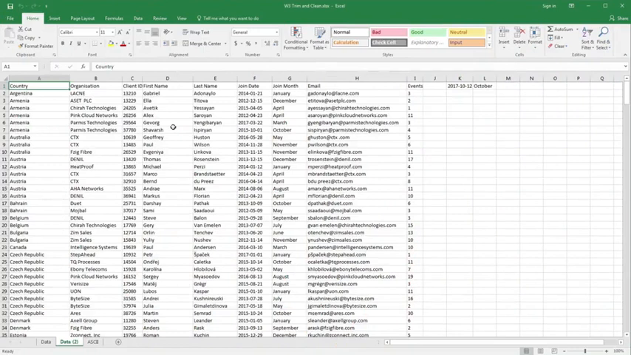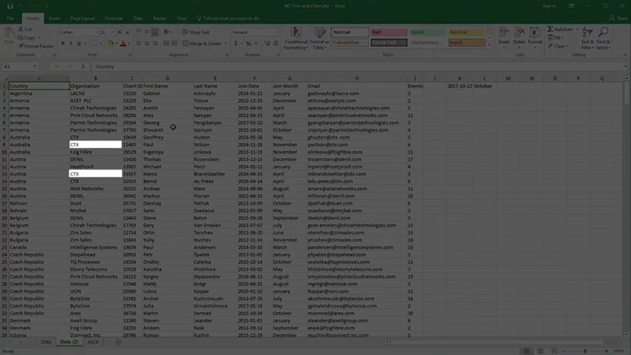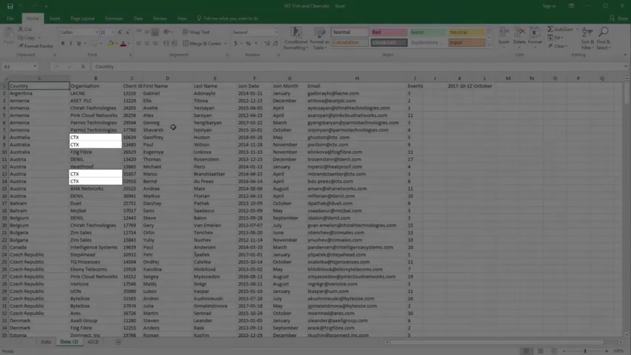One thing that can cause a major problem in our data is unwanted spaces. The main problem with unwanted spaces is that we often can't see them, but Excel can. So this says CTX, and this says CTX space. We can't see the difference, but Excel is going to treat those values as completely different values.